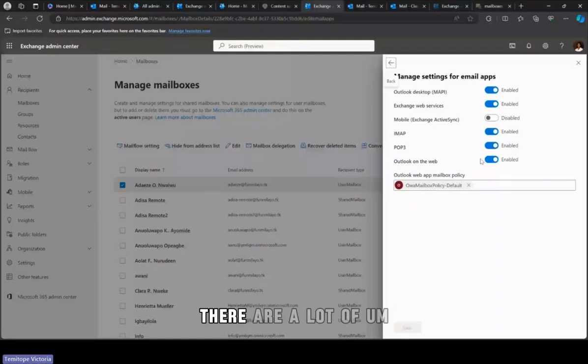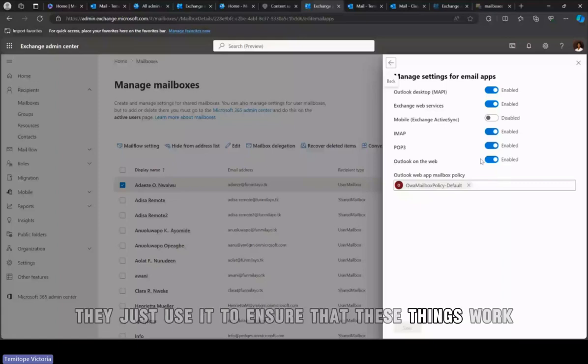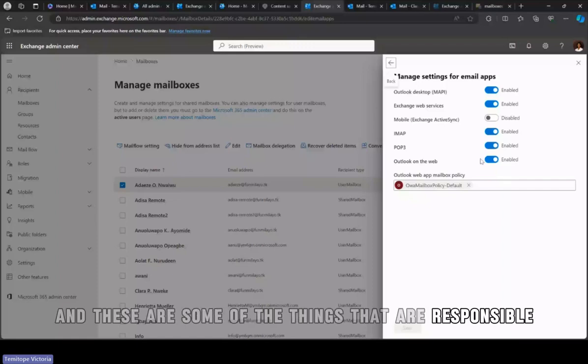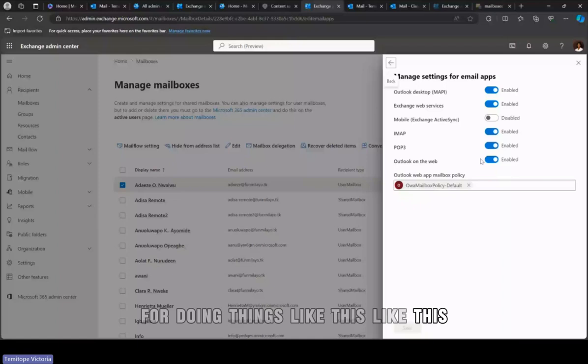Yeah, there are a lot of features that they just use to ensure that these things work. So, if you were working with WhatsApp now, you would know, okay, these are some of the features and some of the things that are responsible for doing things like this. But for the Exchange side now, you are actually seeing things that make things work for your users, for your employees in the organization. Do you understand?